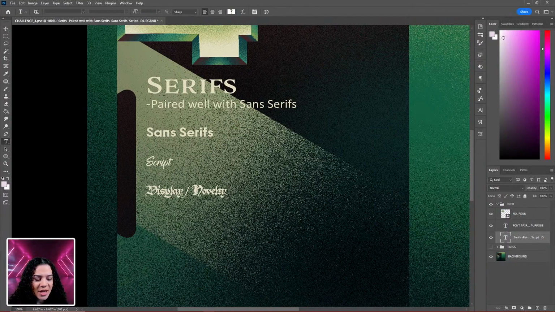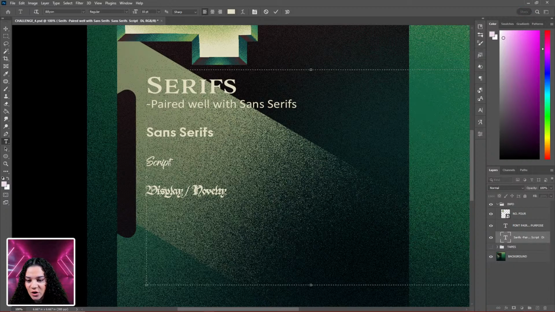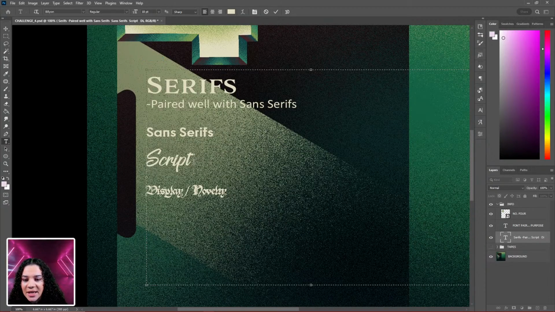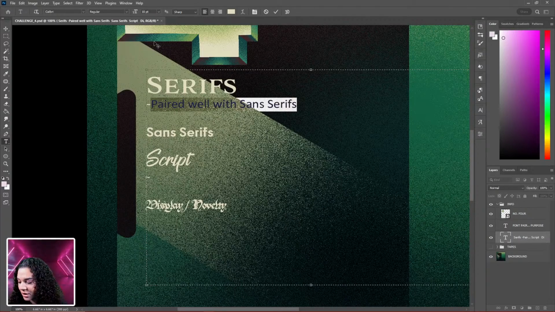You might want to put some more time and effort into pairing them, but I'm just giving you some ideas. So serifs pair pretty well, I think, with sans serifs. A sans serif could actually pair pretty well with a script font. So if you're going to do something like script here, let's make this one a little larger. Do something like this, and then if we want to pair this with something, we could pair this with a sans serif as well. I would probably want to choose something that's a little thinner than this.